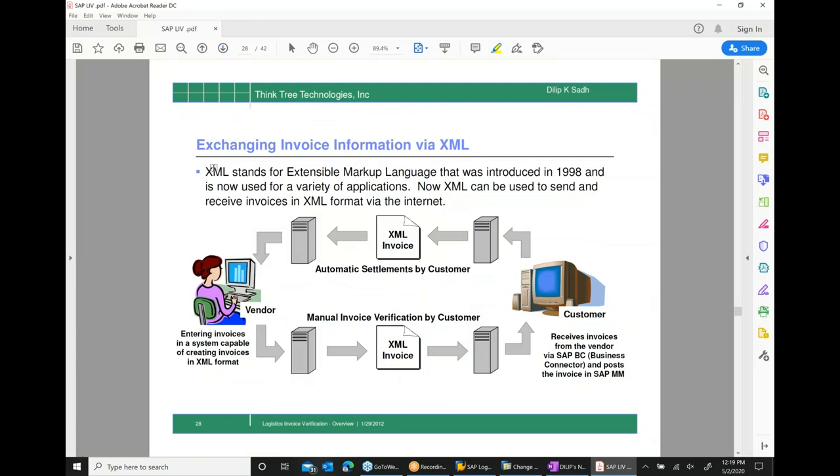Then we have something called exchanging invoices by XML. I would like you to make a note of that statement, XML. XML stands for Extensible Markup Language. It's a markup language that allows you to exchange data between two different SAP systems, SAP and non-SAP systems, or between two applications, in electronic format. So XML allows you to transfer the data between the systems. That is what this basically means.